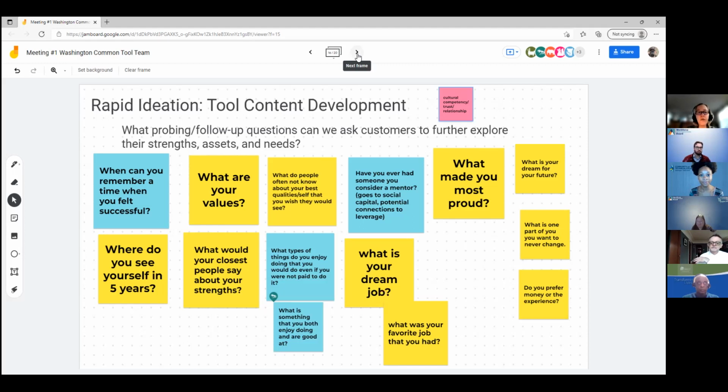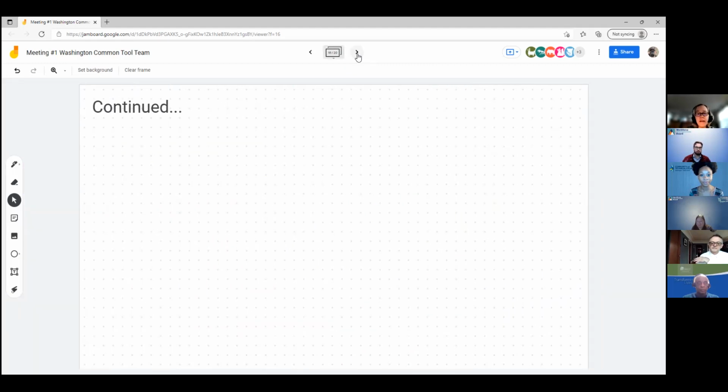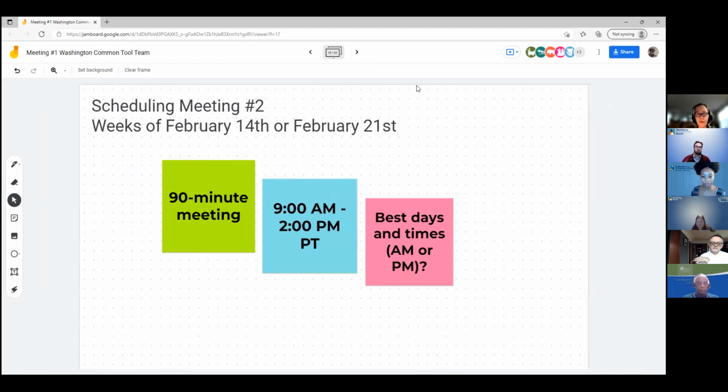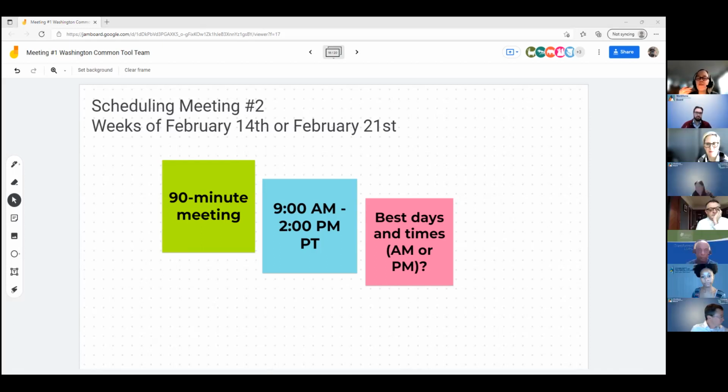All righty, so why don't we move on then to slide 18. I want to talk a little bit about next steps with you so that we can get you out on time. So we did want to talk with you about scheduling. Let's see how far we can get here today in the couple of minutes that we have left. We are looking to have our next meeting either the week of February 14th or February 21st. And it'll be another 90-minute meeting. The window that we're looking at, because Lori and I are on East Coast time, so we wanted to translate it for ourselves, is 9 in the morning your time till 2 in the afternoon your time, and wanted to get a sense from the group.